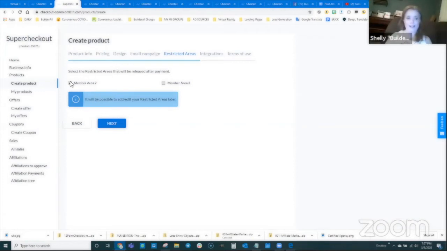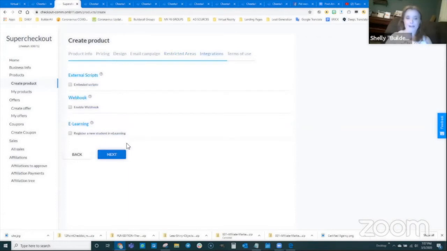All right. So for restricted area access, we're going to release membership area 2, and then click next. And then we've got some integrations here. We can do external scripts, webhooks. We can release an e-learning area. Somebody was asking about e-learning a little while ago. You can go through the checkout process and register a student in e-learning so that they get access if they pay. That's another fabulous feature of our checkout. We're not going to do any of those, so I'm going to click next.